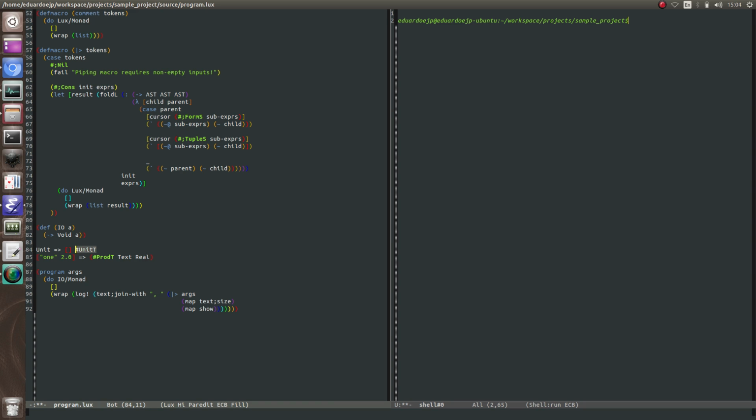And tuples of one element is just the same type as the original element, and tuples of more than two elements are just nested products. Well, we also have something similar for variants. A variant of left one or right 2.0 will have something like some t text real.